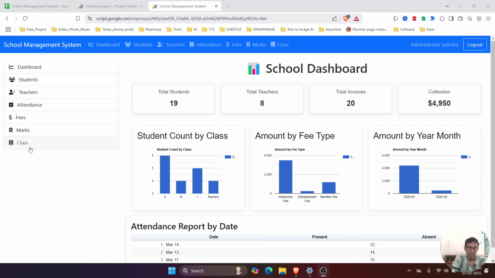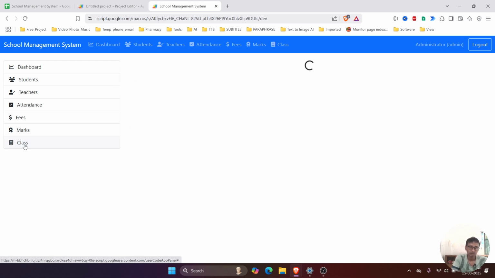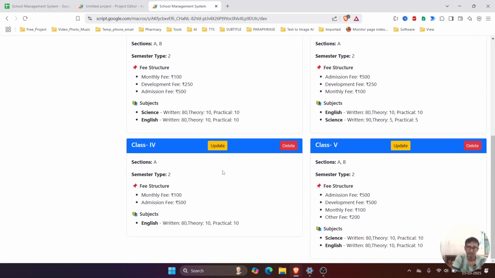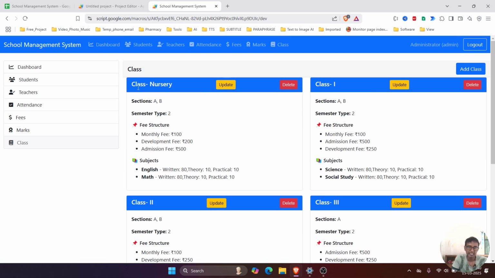Now first let's go to the class menu. When we click on the class menu, it will display all the classes. Here you can see that at the topmost the class name is mentioned, and below that the section, that means for that class how many sections there are, and then semester type, then fee structure: monthly fee, development fee, admission fee, and then subjects with the mark distribution.